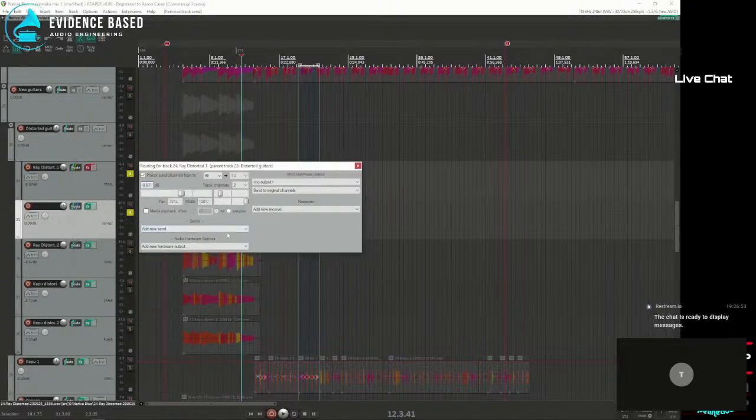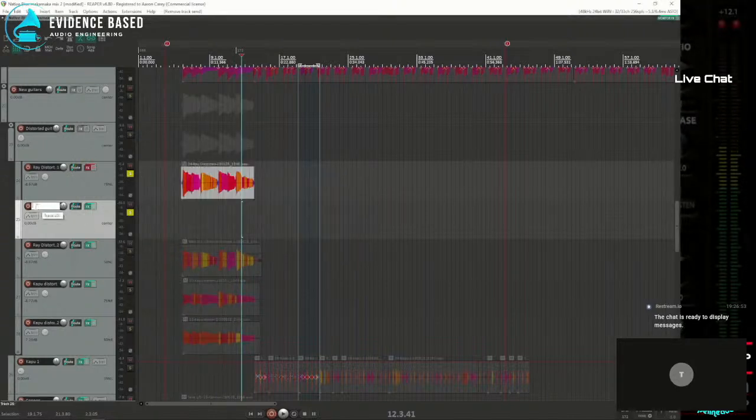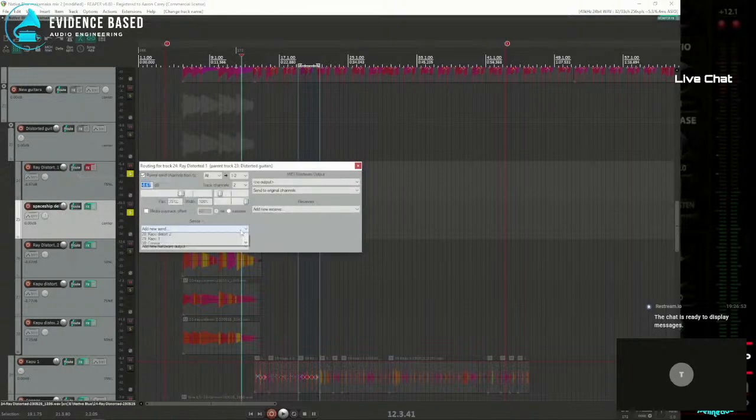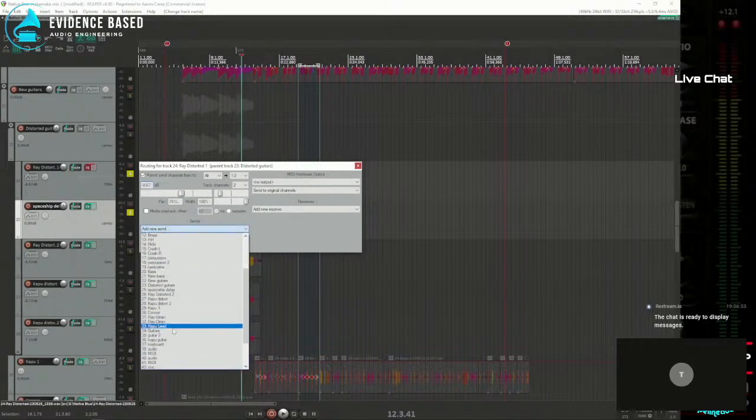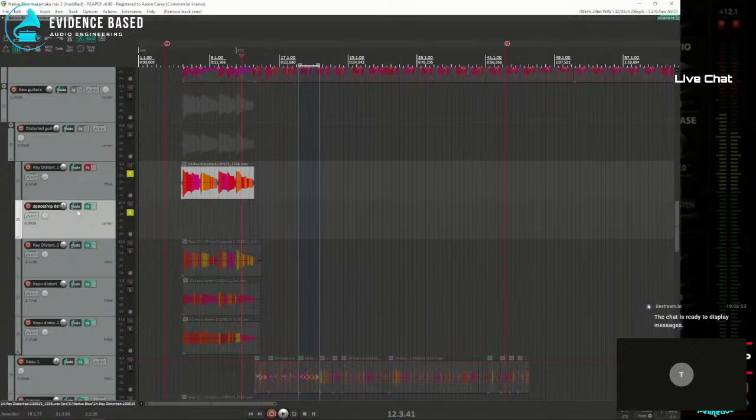You could add a new send to, actually let's name this track spaceship delay here. So I could go to the routing window and I could go send, add new send, and where is this thing? Spaceship delay. That's another way. You could do this from the receiving track.